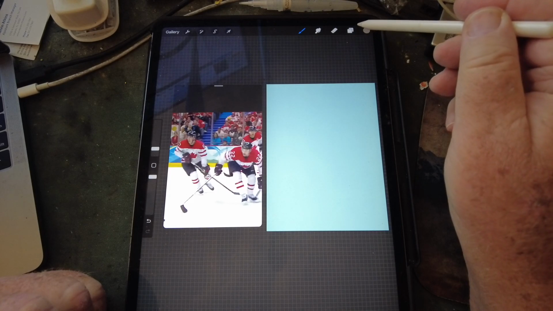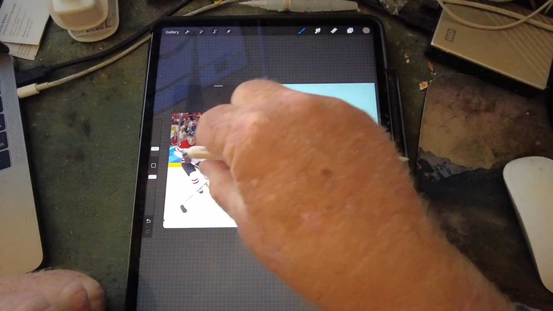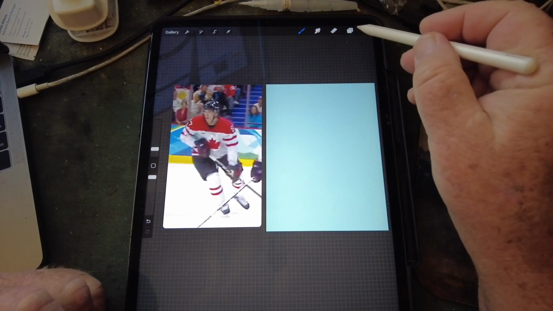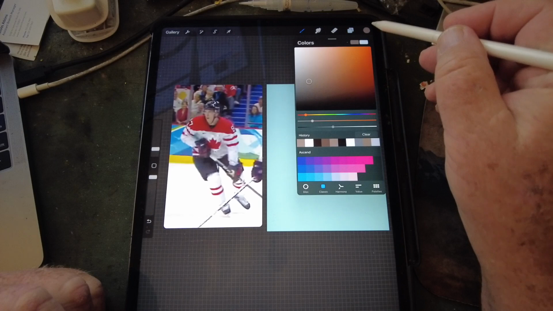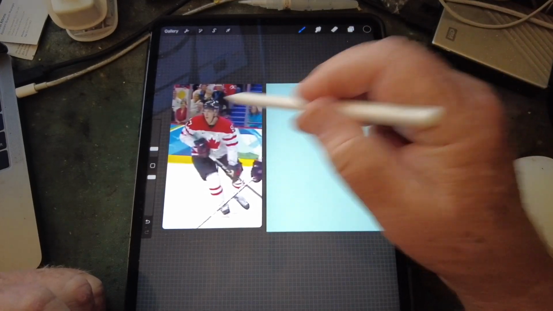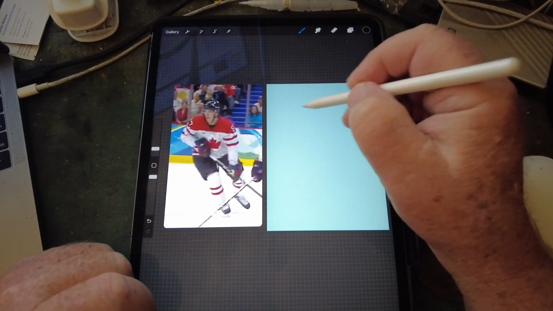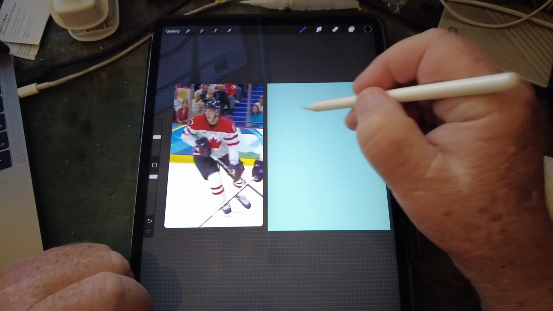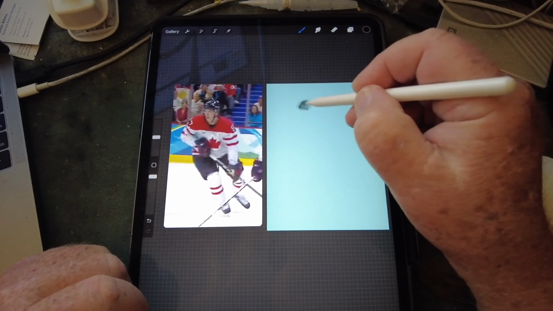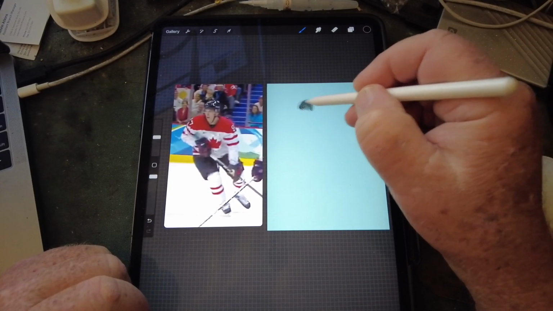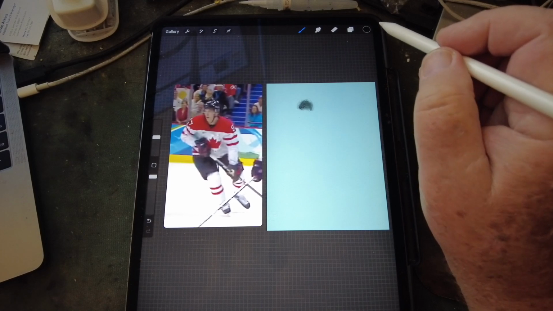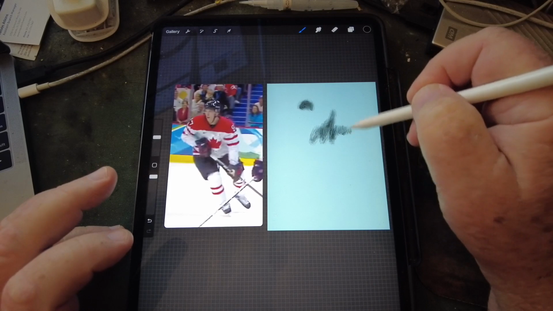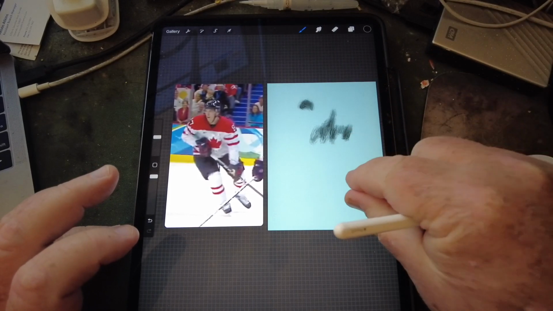Okay, so let's start with this player here. Let's start with him. What I want to do is, on the first layer, I'm going to grab some black, because that seems to be the color of his helmet, and I'm going to just try to scrub in the shape of his helmet. Scrubbing is what I say when I'm doing this, when I don't lift the stylus. Now here's how you undo that.